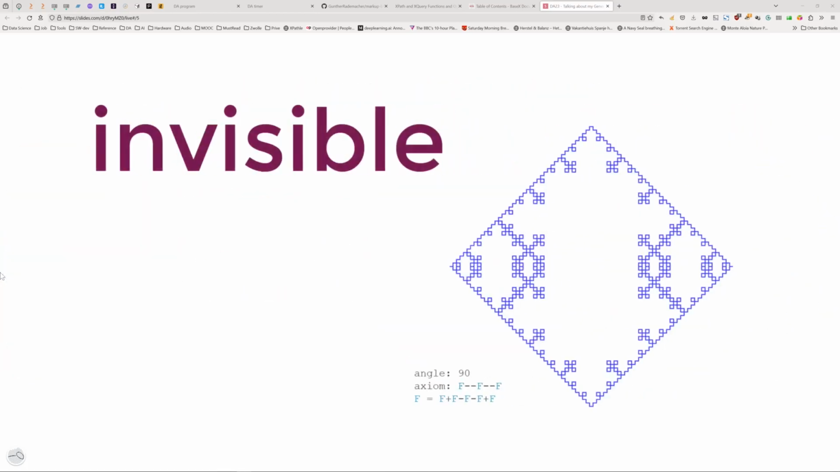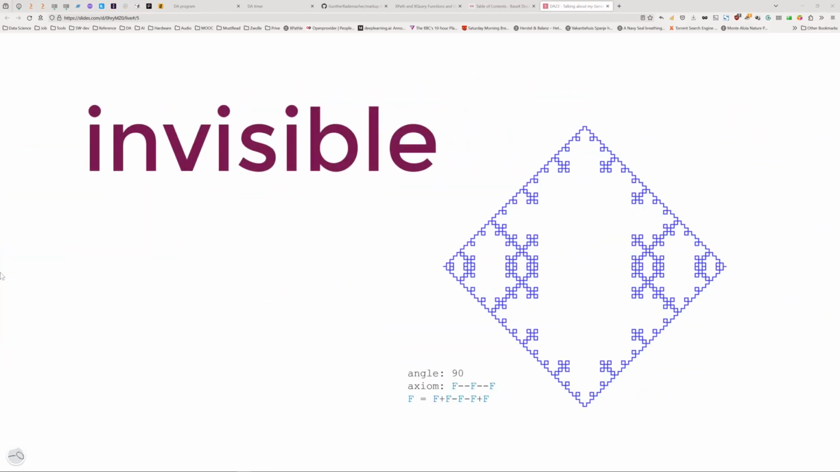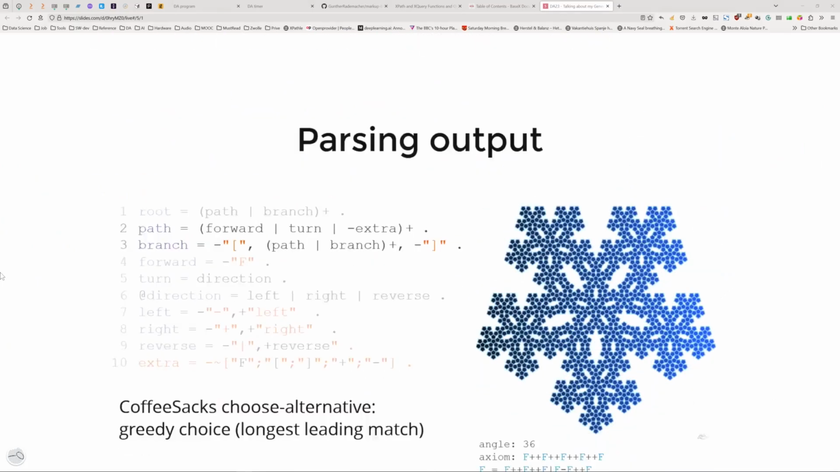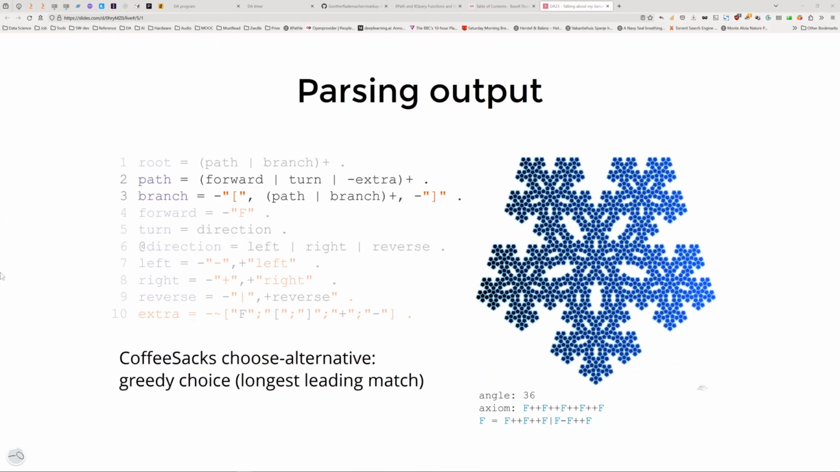Peeking ahead, sorry. Okay. Now I want to talk about using invisible XML and some experiments I've done. This isn't my main implementation, this is experimental. And in the first instance, for parsing the output.